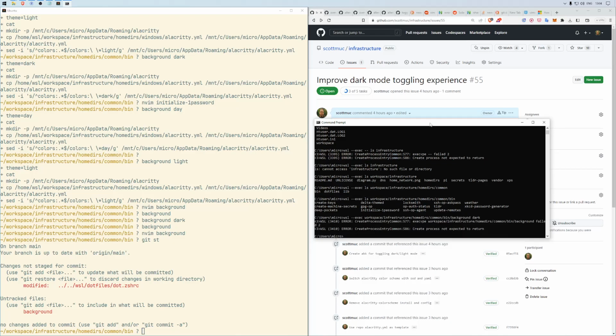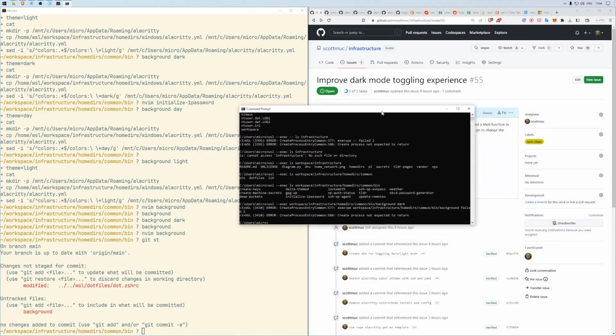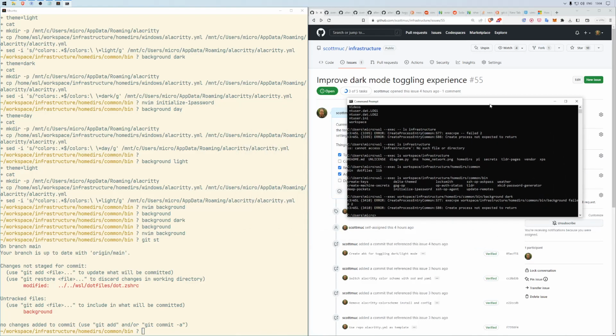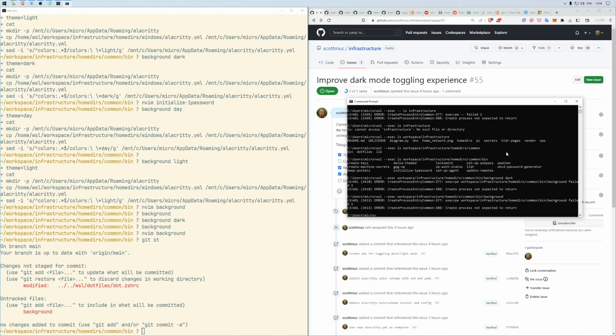Dang it. Create process not expected to return. Okay, that didn't go as well as I would like. I wonder why. What happens if I just do background? Okay, so even that. So maybe I need to do bash.